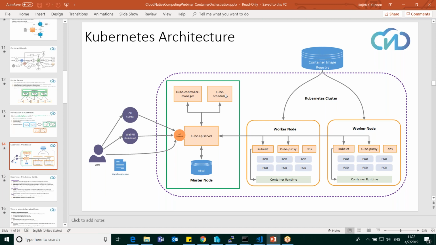And a queue scheduler will actually determine where to run the worker, the workload. And the cluster data is stored in etcd, so it's a key value pairs store. And each worker node has kubelet and kubeproxy and optional add-on DNS, and most of the time, or almost all the time, we use DNS.